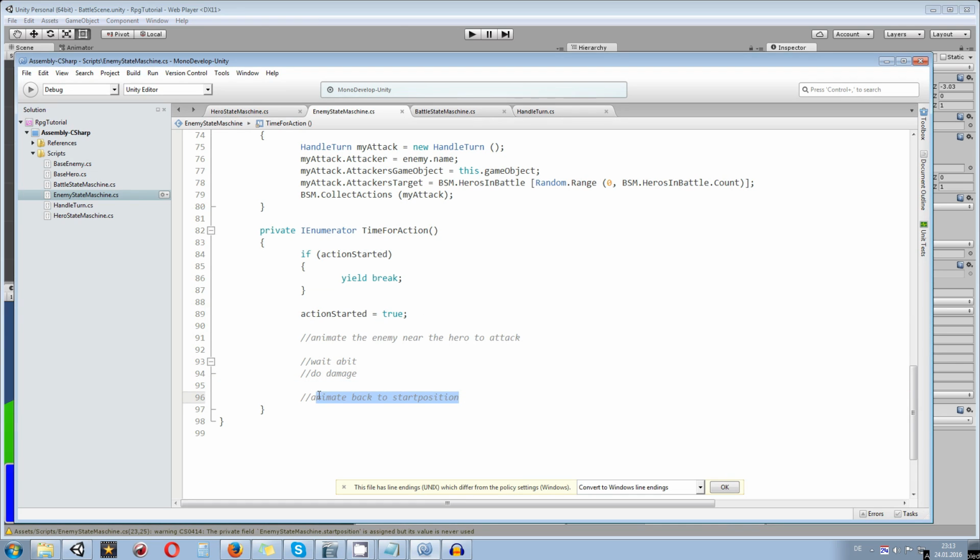Okay, so we want to animate that stuff back, and after we have performed all that, we want to remove this performer from the list in the BSM, the battle state machine, because we don't want to do that action twice. Remove this performer from the list. And then we want to reset the battle state machine.